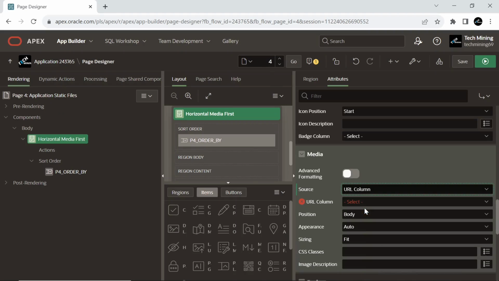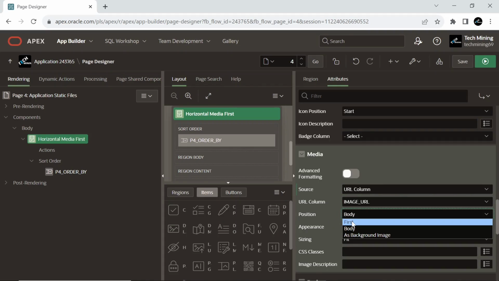Select the URL column for the media source type, used to display the static files in an application. Select the image URL option to be used as URL column. Position determines where the media component is positioned on the card. First option displays the media before the card header.